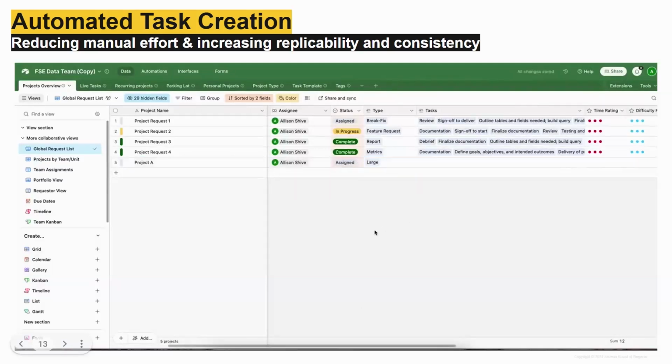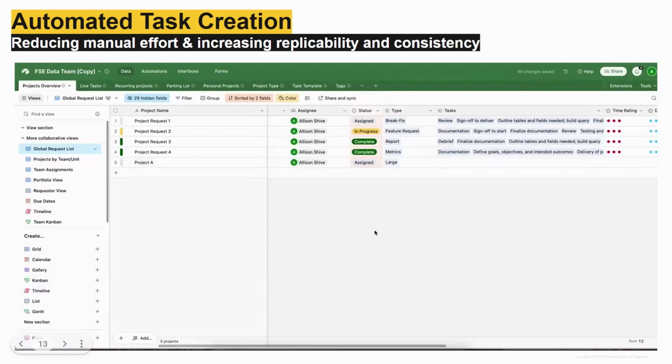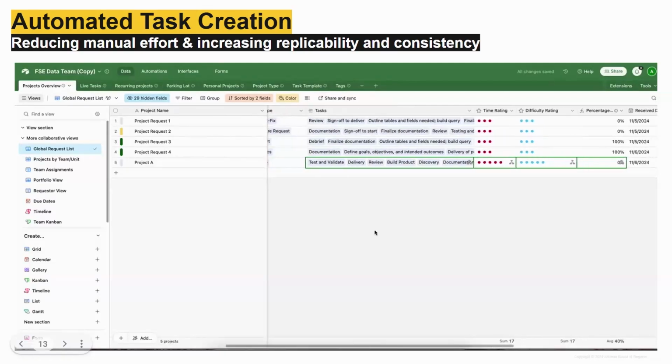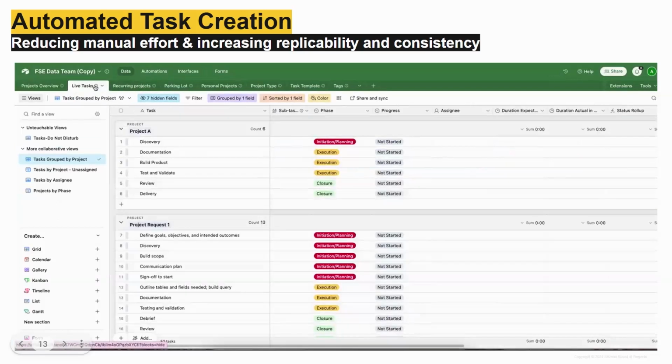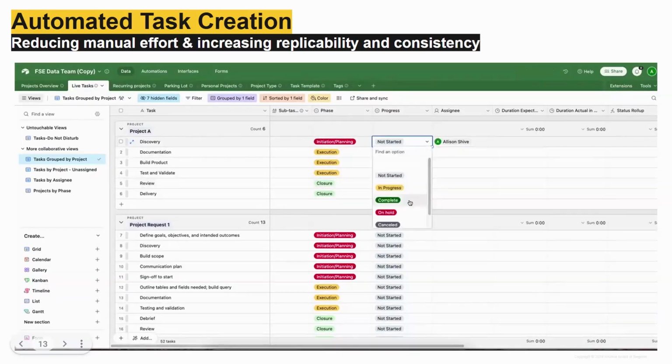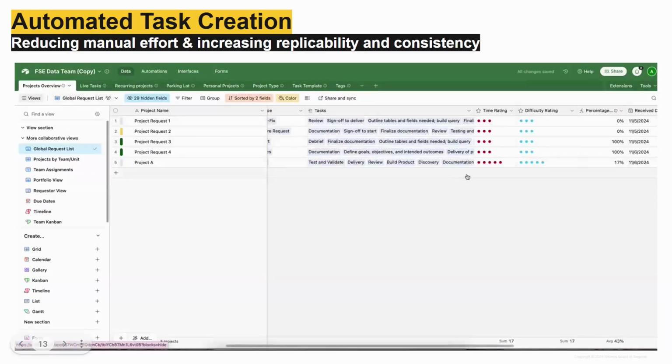So what we'll see here now is an automation is going to run in the background. And that task field, which earlier I was manually putting in task A, task B, those automatically auto-populate. A time rating and a difficulty rating automatically populate. And we can see all of those tasks that were just created are living here in this task table. We can make assignments here. We can update. If I say this is complete, that's going to be reflected back out in my base table. So now we can see that that project is 17% complete because that task was marked complete.